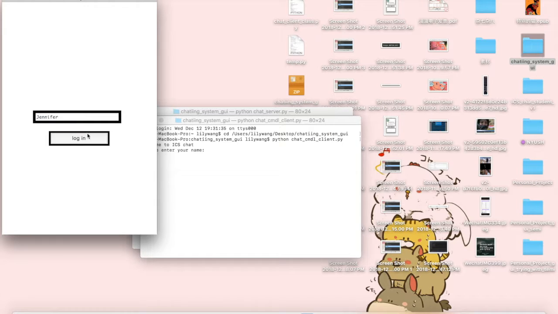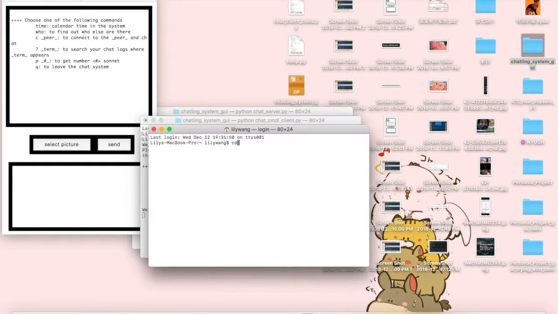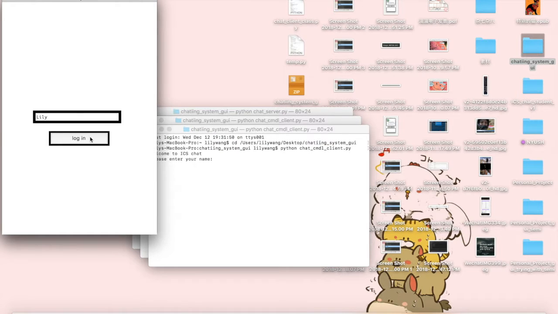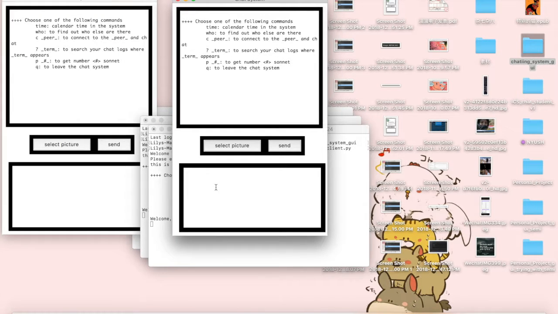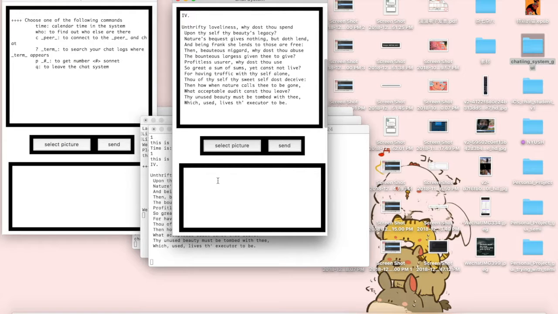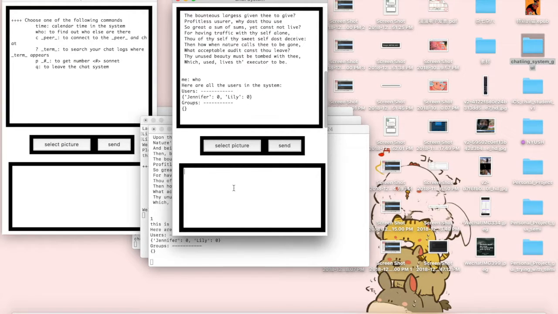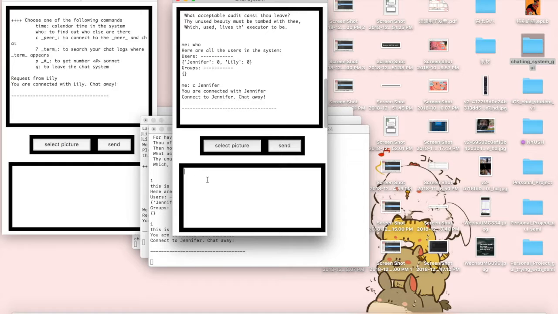So first you start a server and then you log into a client. We have two clients logged in and you can use the functions to play with the machine. So you see her appear in the who is online list and you connect to her. So you can start chatting now.